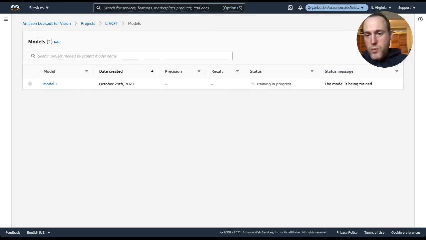If you're just getting started with Lookout for Vision with AWS, they do provide a 10-hour free package that can be put towards your work. Afterwards, it's roughly $3 to $4 per training hour. So let's wait for the model to finish training.